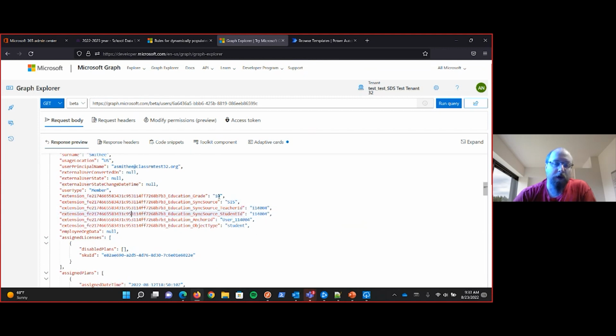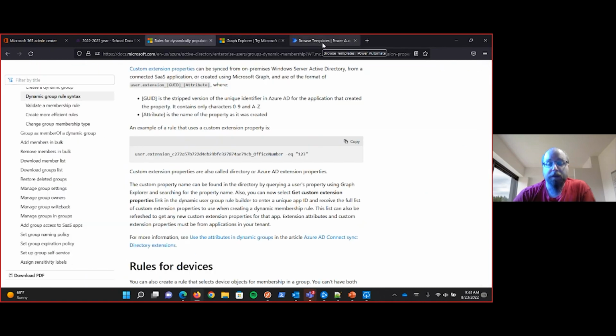And from here, you can actually grab the object type, array, sync source. If I added more attributes into my CSV files, they'd be listed down here in the same type: extension underscore hexadecimal number, then education. So this is what's going to denote that it's an SDS created extension attribute. As far as that itself is concerned, that's all I have for user management as well as automation.